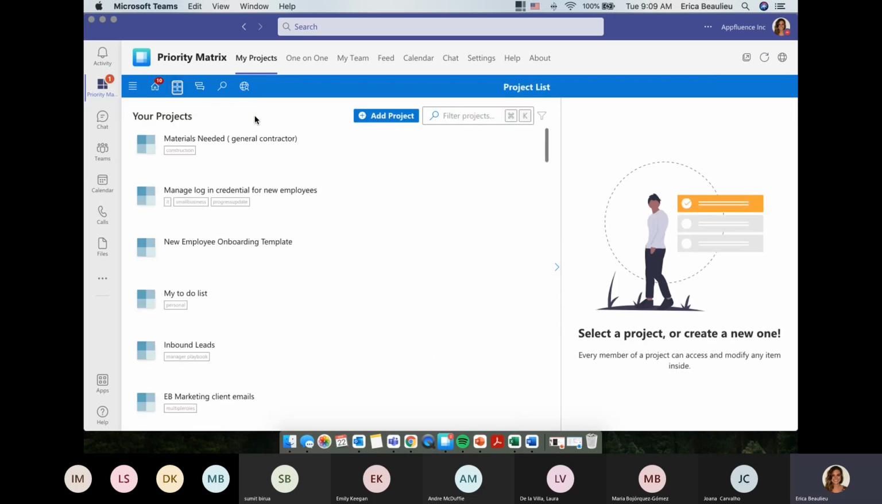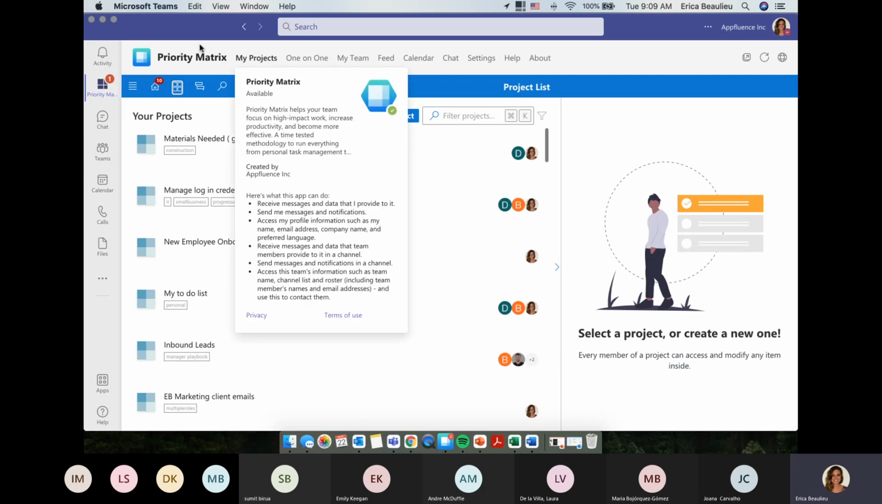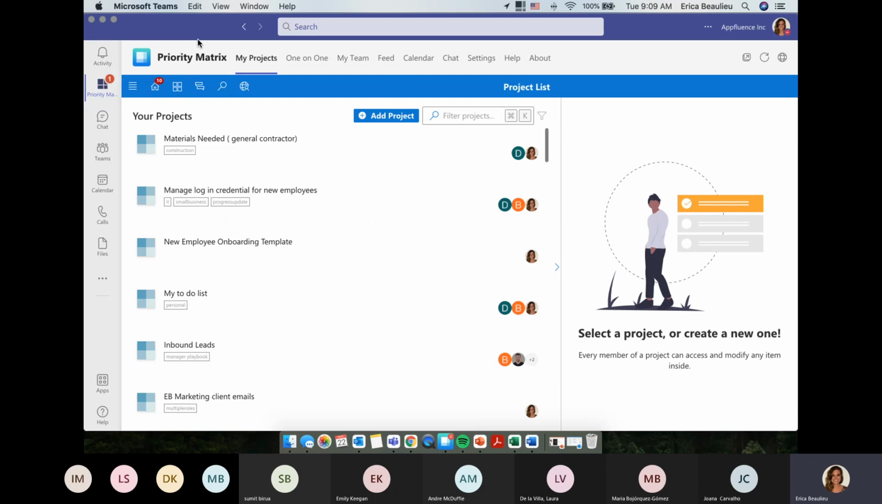So here on my screen, this is my Priority Matrix app, and it is integrated into Microsoft Teams. This is the most upfront, probably most common place for people to use Priority Matrix, and likely where you will be spending a lot of your time once you do adopt PM into Teams. I have Priority Matrix open on the left-hand side, and I always suggest pinning it open just so it's super easily accessible for you.